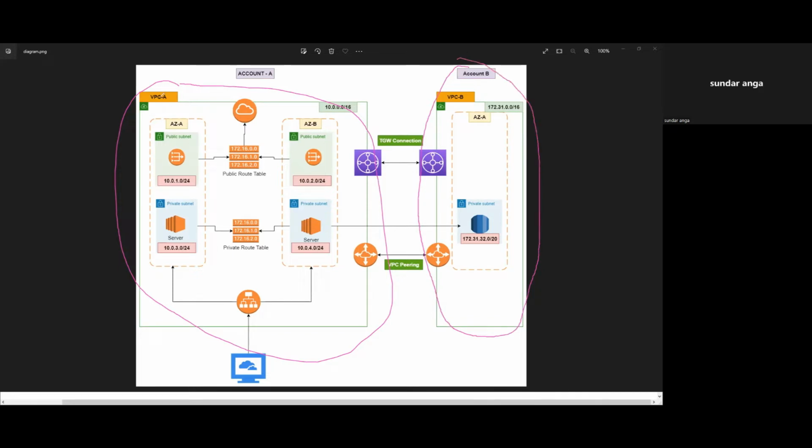In account A, we're going to create a VPC. The VPC I just created, you see in the green line, this is a VPC. And in the VPC, we're going to have 4 subnets, 2 public subnets and 2 private subnets. So that's what I have done so far.